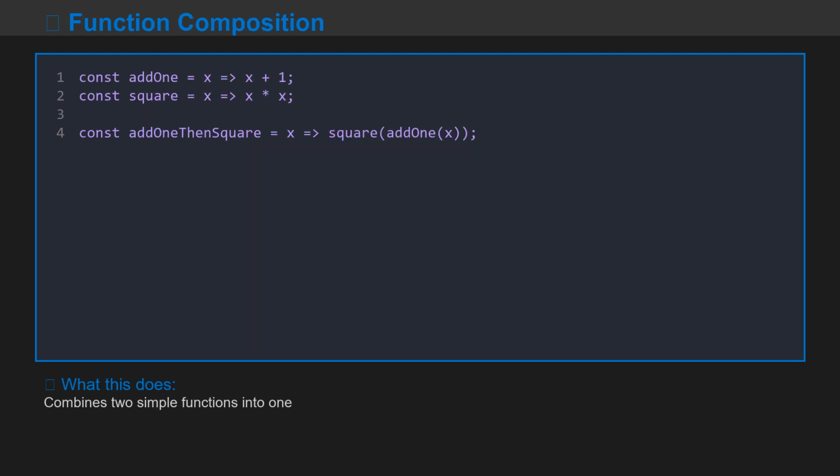Here's function composition in action. We have two simple functions, add1 and square. We combine them into a new function, add1 then square, that first adds 1 and then squares the result.